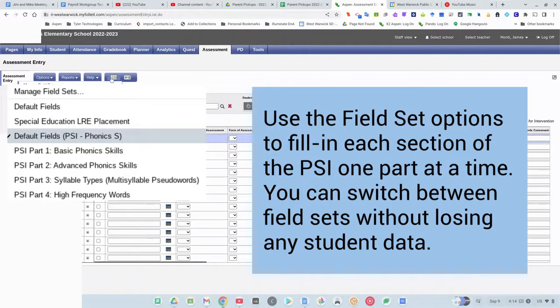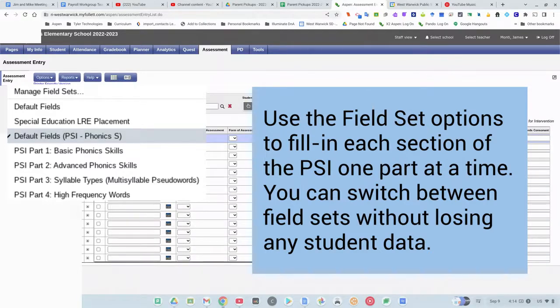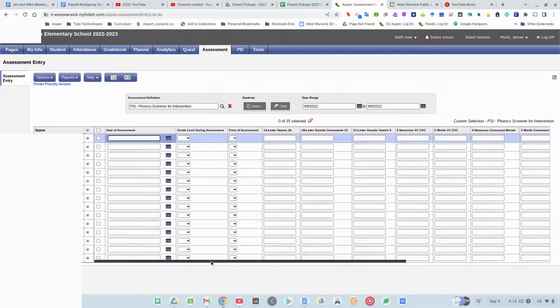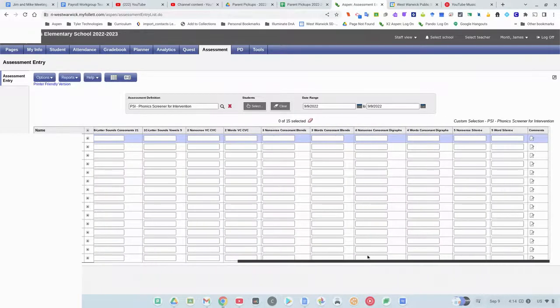So what you'll want to do once you get your worksheet set up is then go ahead and choose which part of the PSI you're going to put in. So I'm going to say that for this class, I'm working on part 1, basic phonics skills. So I'm going to choose part 1, and it's just going to show me questions 1 through 5 for part 1 and let me put in the comments.